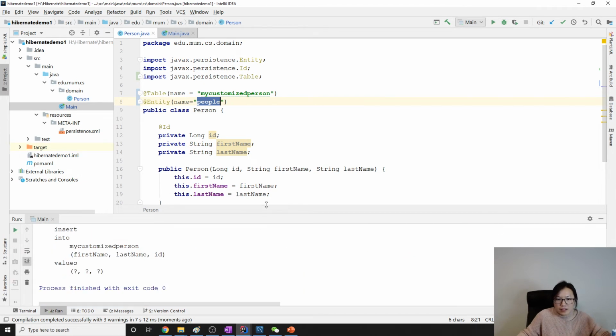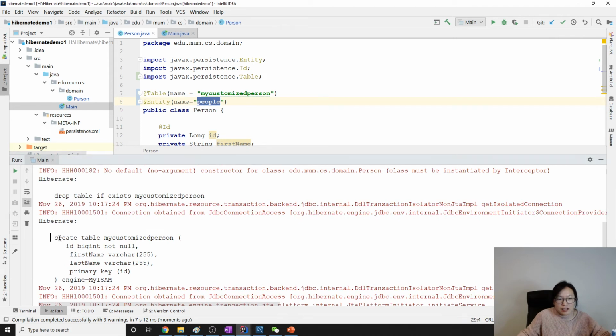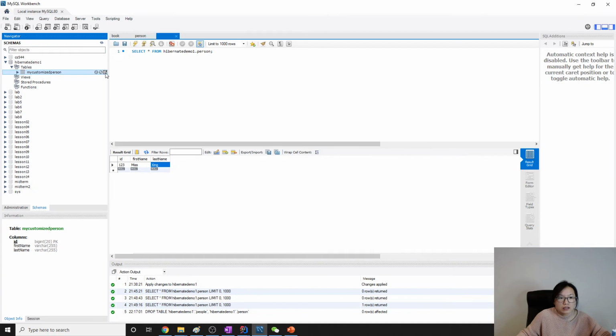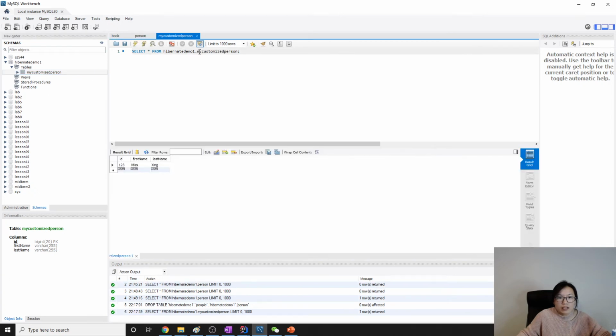Okay, and from this SQL, you already see you're gonna create a table called my customized person. Okay, so let me go here and refresh. You will see here I have one table called my customized person.